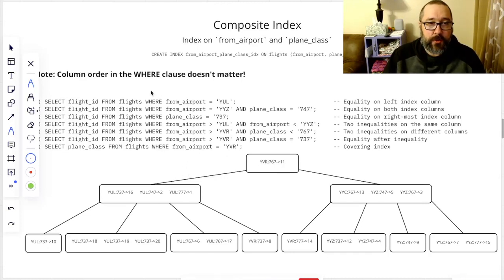So the first query we're going to look at is a query that shows us equality on the left index column. So we're doing select flight ID from flights, where from airport is YUL.